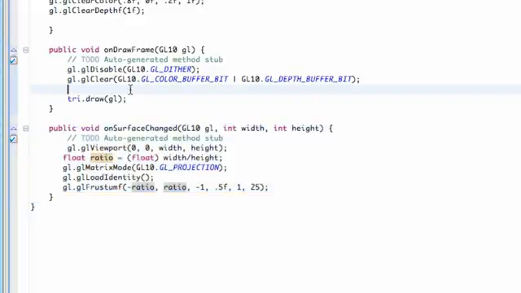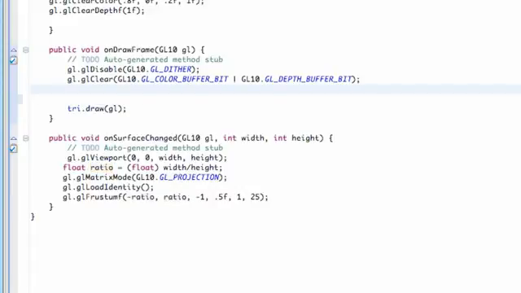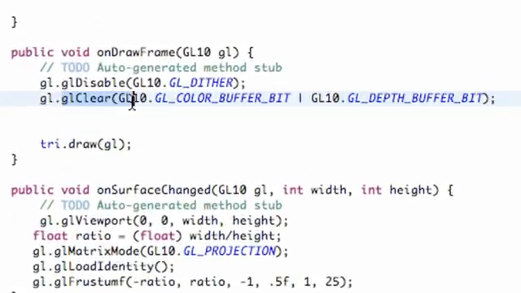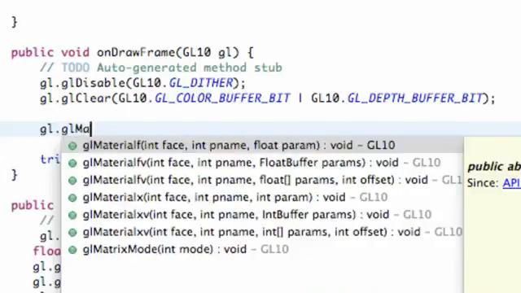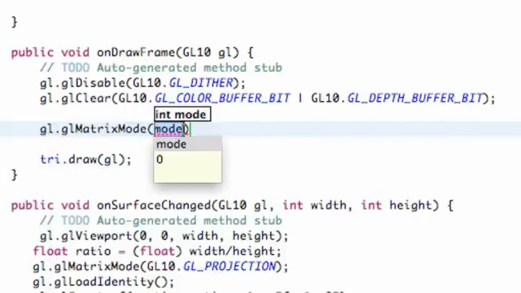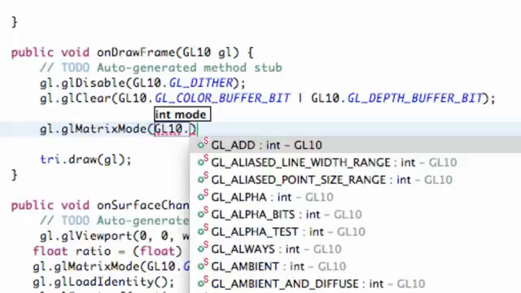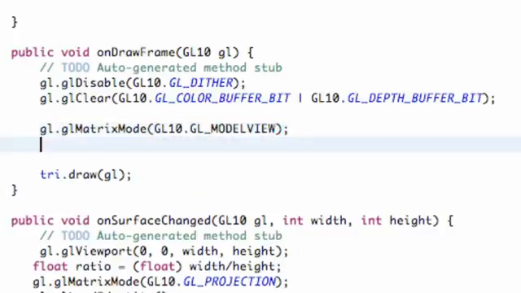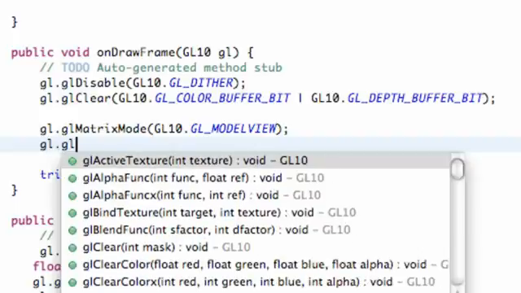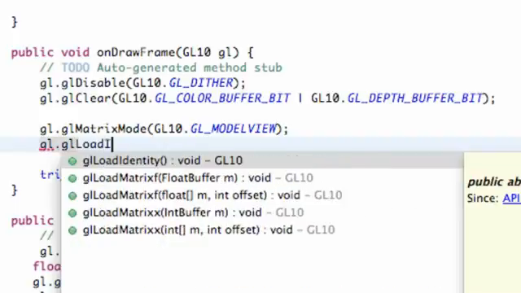And now we're actually going to tell our camera to look at a specific point. And we also want to set it to model mode. So within our onDraw frame, after we call the clear method, we're just going to say gl matrix mode again. Oops, gl matrix mode, and this time we're going to set it equal to the GL10 class dot GL_MODELVIEW. And then we're going to call that load identity method. So we're just going to say gl load identity.